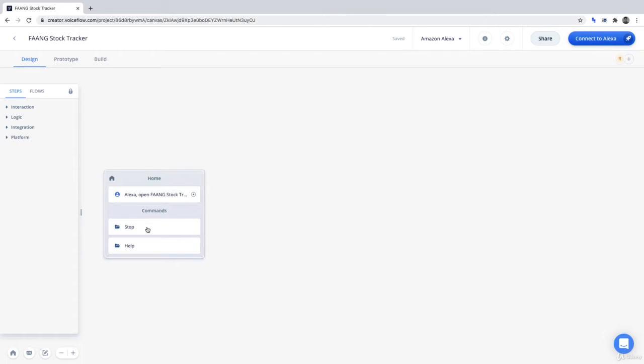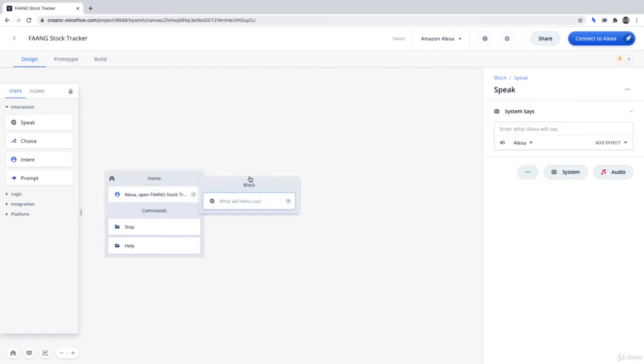But to begin, we want our voice app to ask the user a question. When a user opens up our voice app, Fang Stock Tracker, we want them to be prompted as to if they want to know the latest price of all the Fang stocks. To do this, we must create an interaction, specifically a speak interaction. This interaction makes the Alexa device talk and say whatever we want it to.